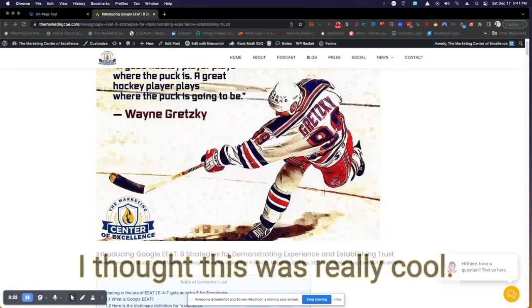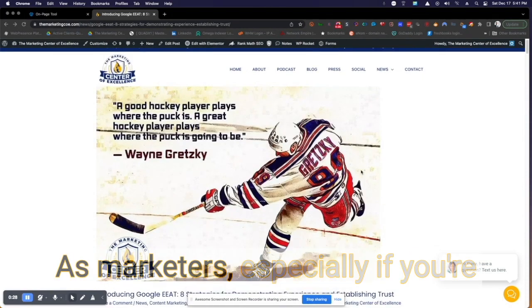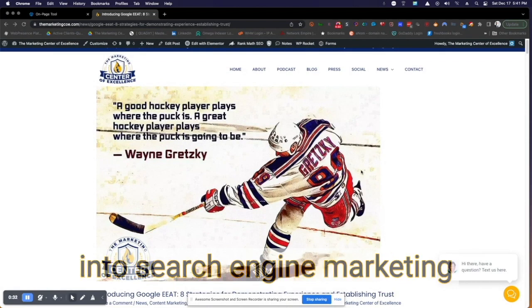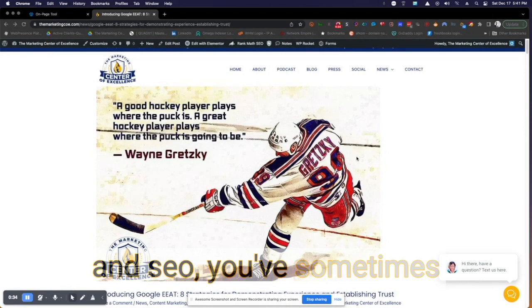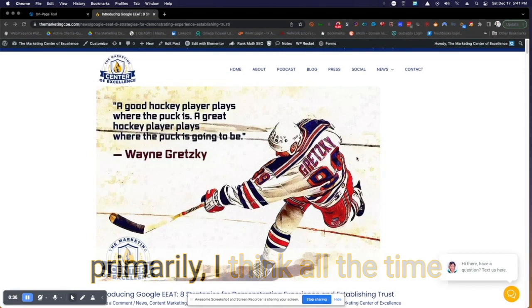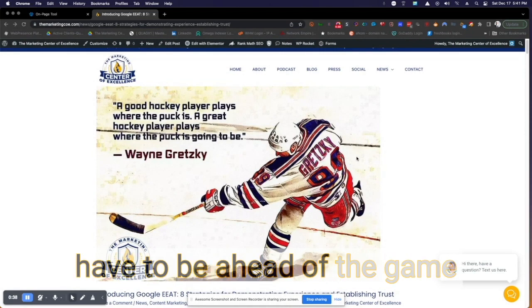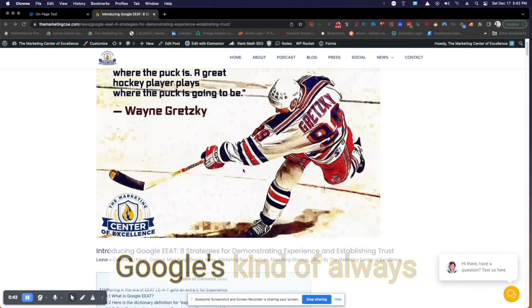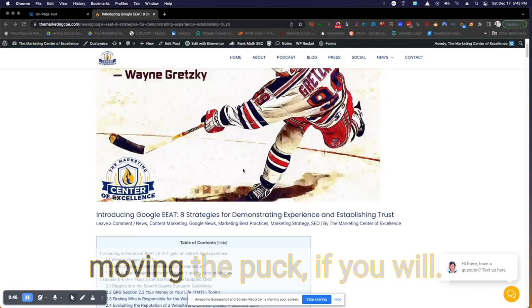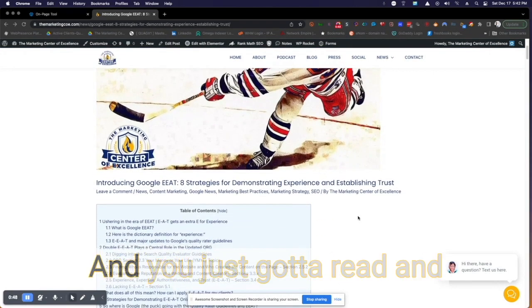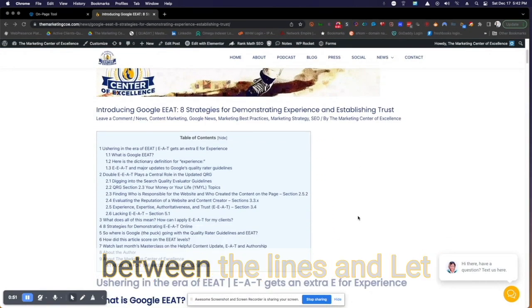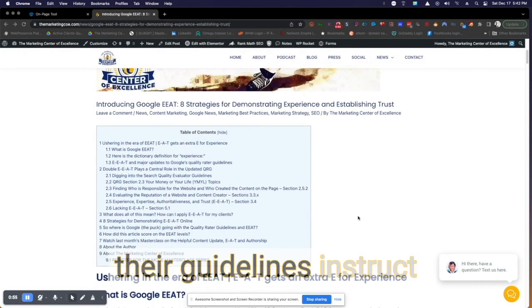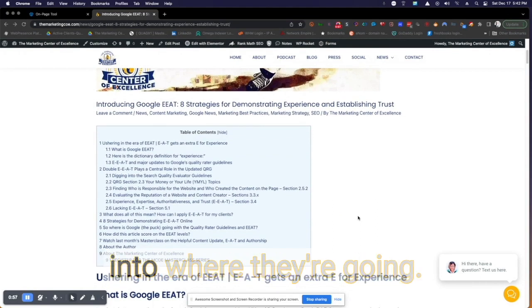Okay, I thought this was a really cool image and quote. As marketers, and especially if you're into search engine marketing and SEO, you have to be ahead of the game and skating to where the puck is going to be, not where it is. Google's always moving the goalposts, and you just got to read between the lines and let their guidelines instruct you and lead you into where they're going.